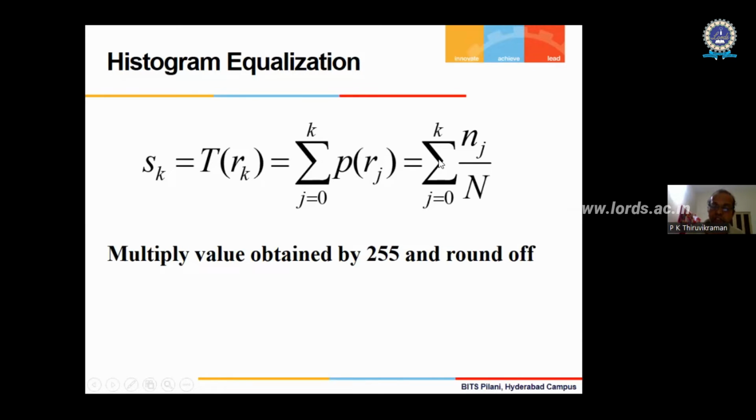Let's say the gray levels go from 0 to k. The histogram will tell you the number of pixels having a gray level j. So take nj, divide it by n, where n is the total number of pixels in the image. This is nothing but probability: out of the total pixels, how many pixels have a certain value? Then I have to add these up. This is what we call cumulative probability.